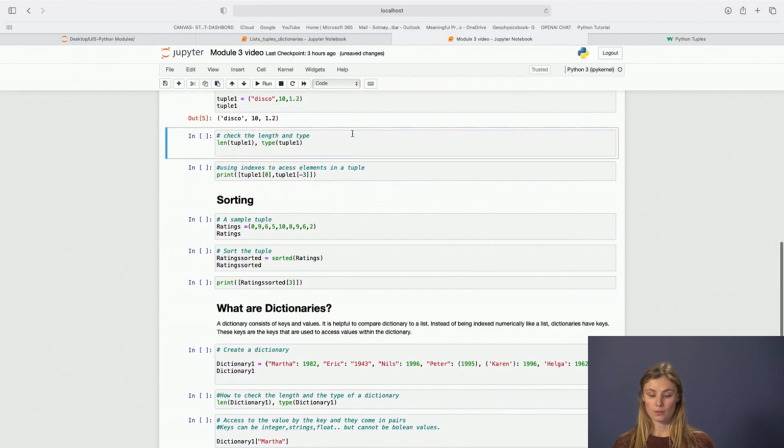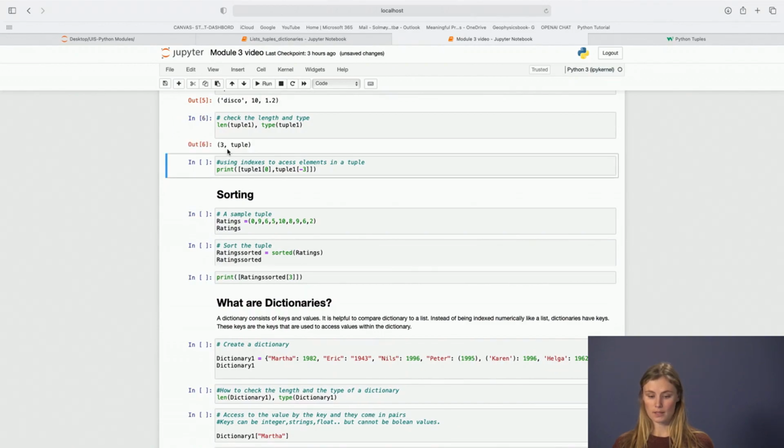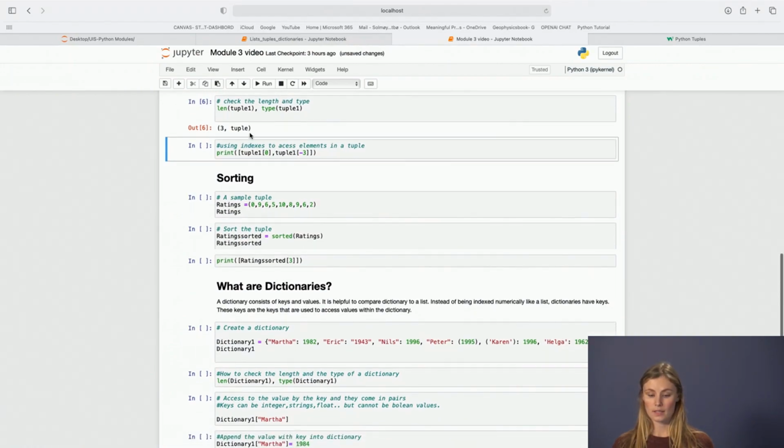The same way as you did with lists, you can also check the length and the type. Here you do exactly the same: use the len function and the type function, and inside the parentheses, you have the name of the tuple, which in our case is tuple1. You run the code, and as you see, it prints out 3, which is the number of objects inside the tuple, and the type of sequence you've created, which is a tuple.